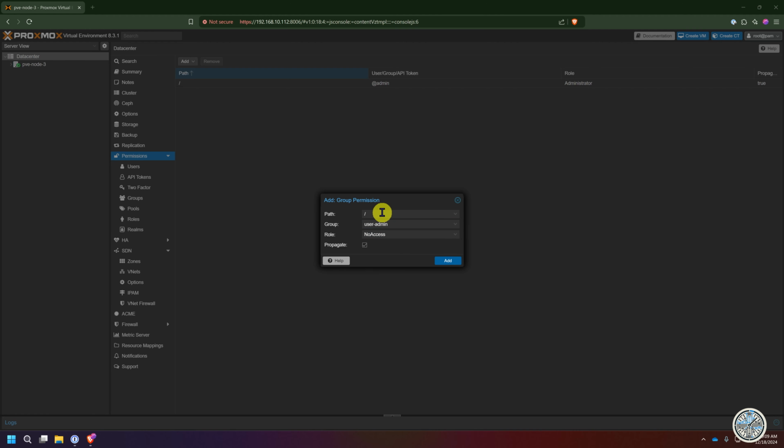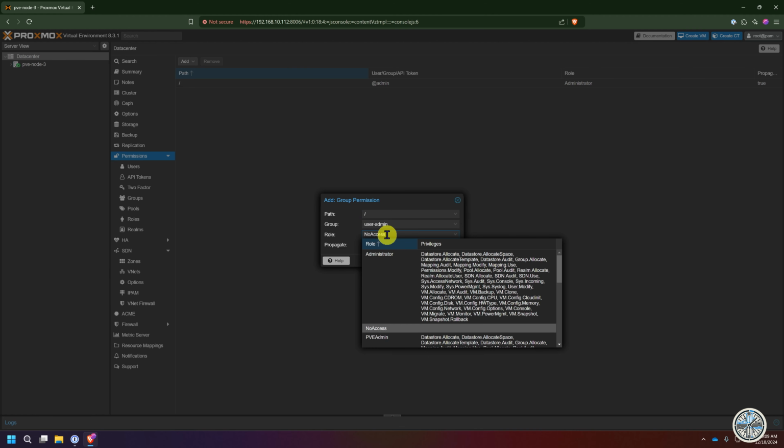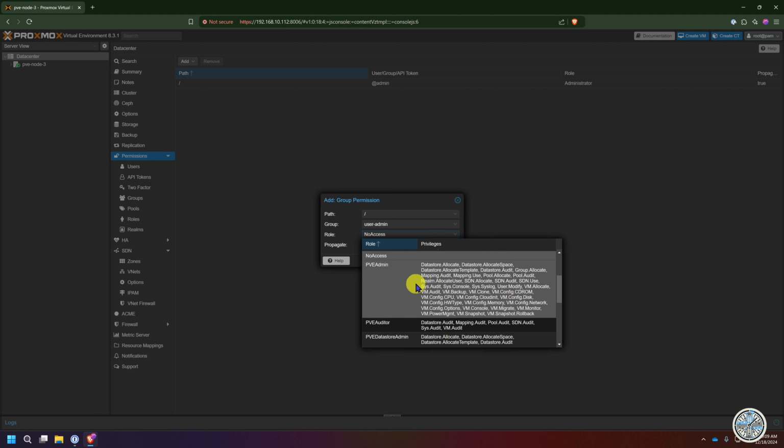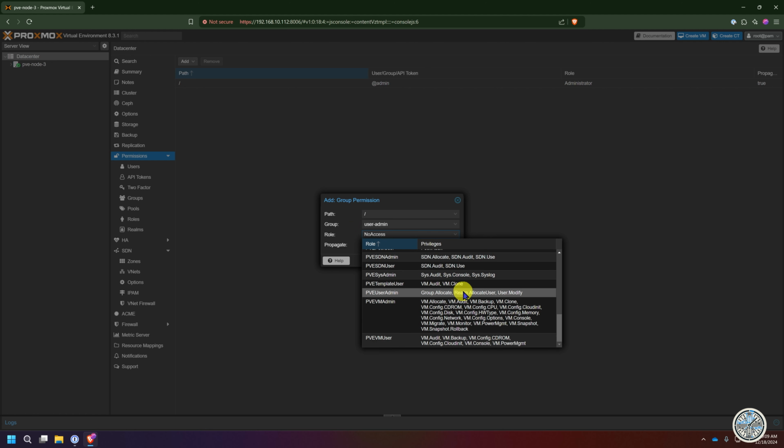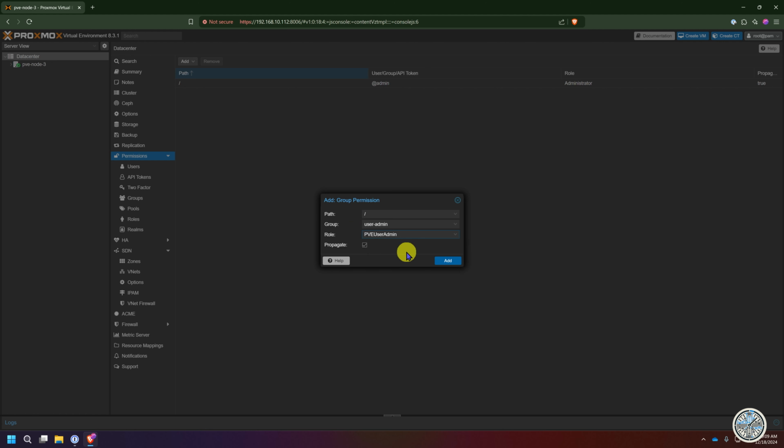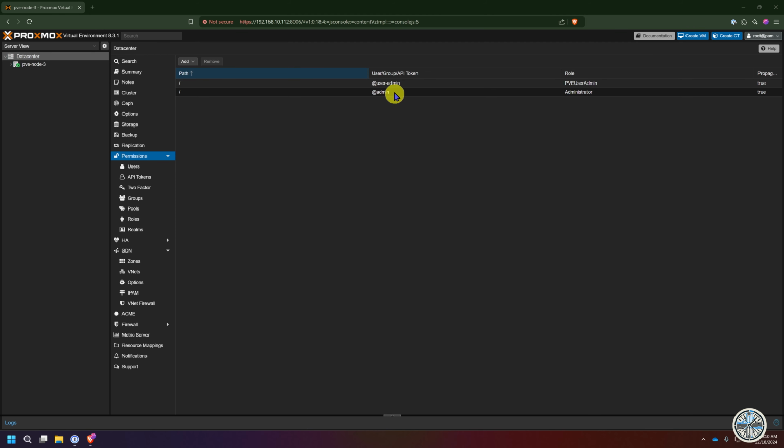Now, even though this group has access to the whole server, I only want them to be able to manage users. So I'm going to scroll down to user admin. And I'm going to select user admin, and then we'll click add. So any user in the user admin group has access to the whole web interface, but they only have permission for user admin. So now we need to add users to the user admin group.